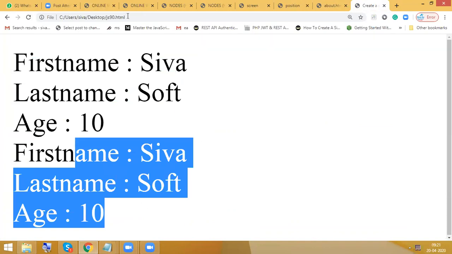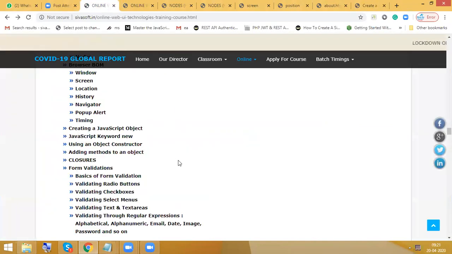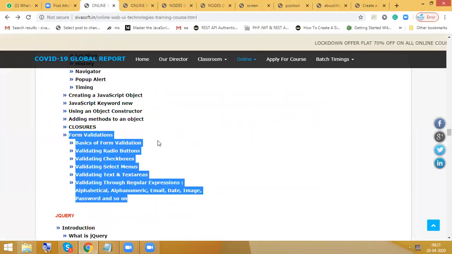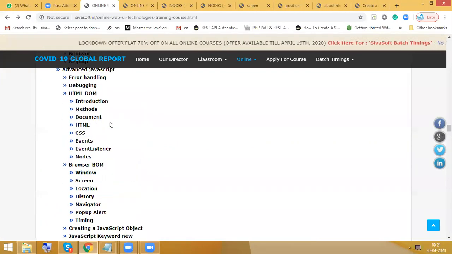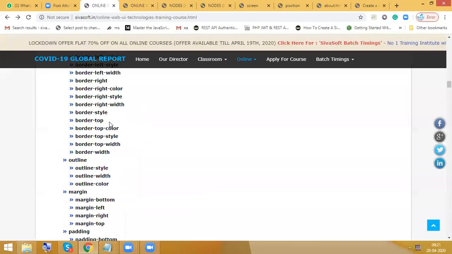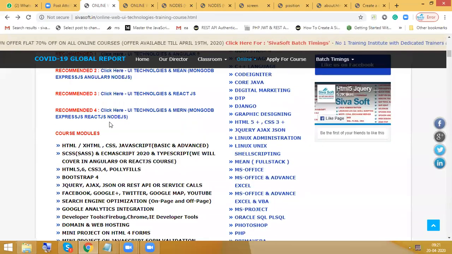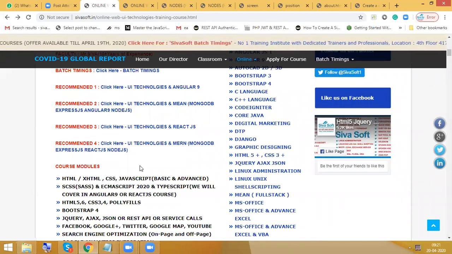Today up to here it's enough. Tomorrow we'll continue. Maybe by tomorrow or the day after we'll close pure JavaScript. After that we'll start Bootstrap, jQuery and so on. But don't expect ECMAScript, TypeScript, or CSS frameworks like Sass in these basic UI technologies. Those who join for UI plus Angular will get everything. Those who join only for UI will not get those things. Thank you.